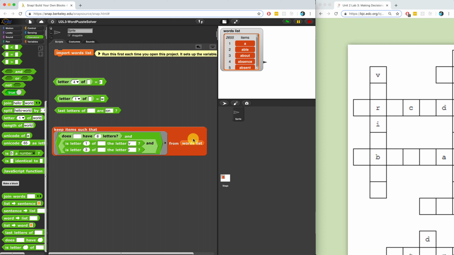So as it goes through the keep block, as it goes through all the words in word list, it's going to put the word inside of these blank inputs, and it's going to check to see if it has 8 letters, if the first letter is letter V, and if the third letter is R, and it's going to go through all of the words list and see if there's any words that meet these qualifications, that have these characteristics. And so when I click on it, it reports back variable.